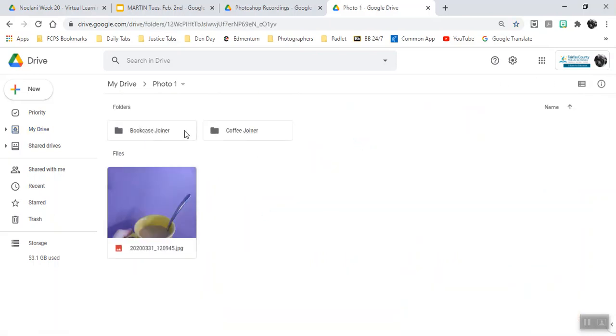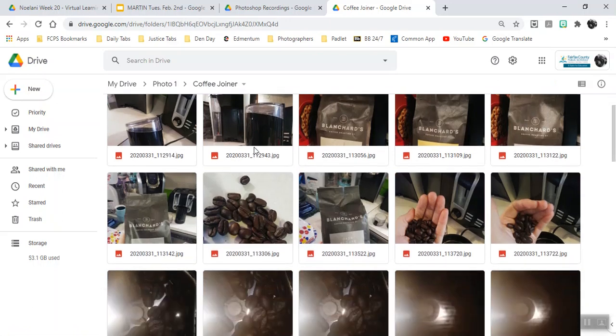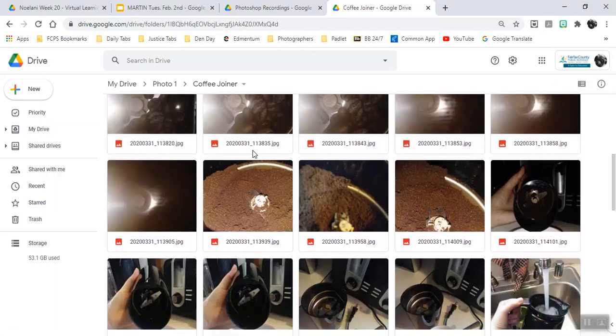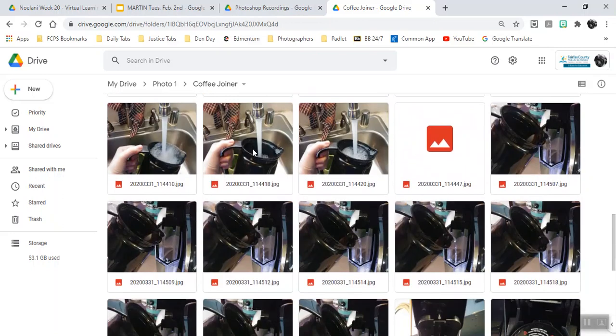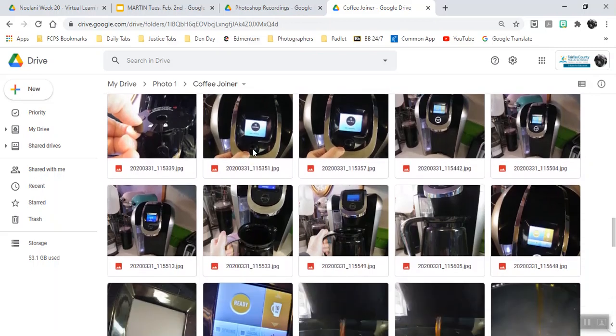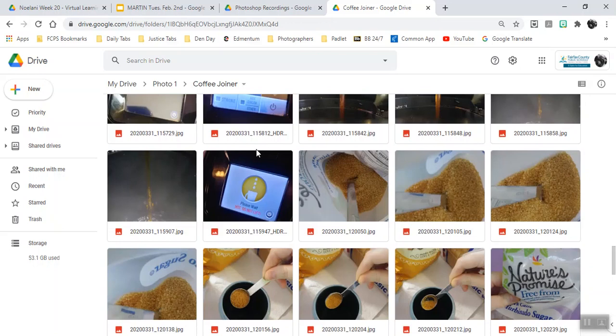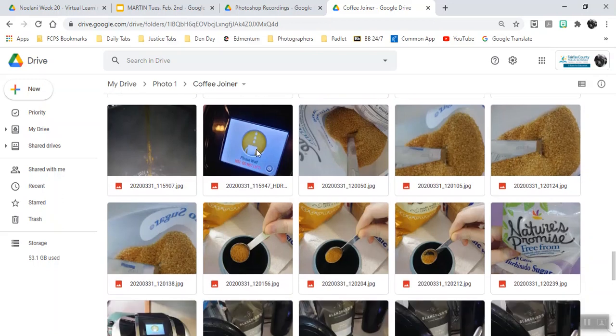I have some folders for the different images I have been taking and uploading for my different joiners. So if we want to take a look at some of my stuff for my coffee joiner, that's the indoor activity I selected, here's all the photographs that I took using my cell phone. I uploaded all of these photographs to my Google Drive by using the Google Drive app on my cell phone. If you need a refresher on how to do that, the video capture for that is included in this same slideshow. It is the first video in our series.